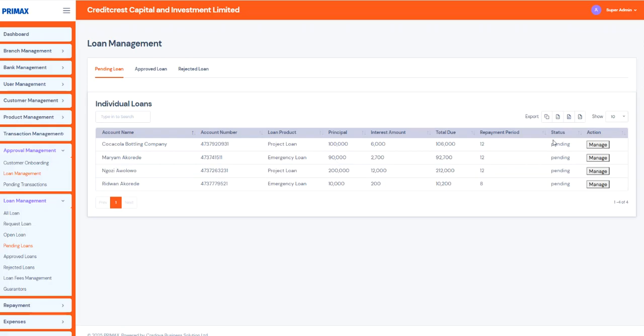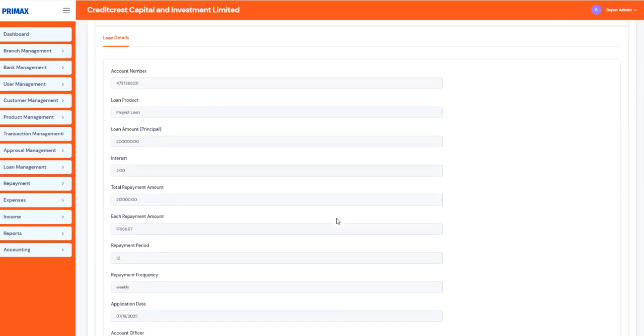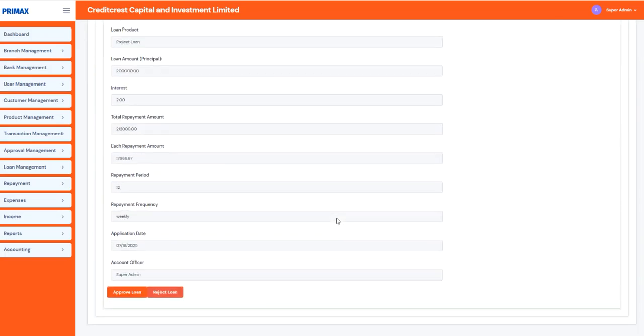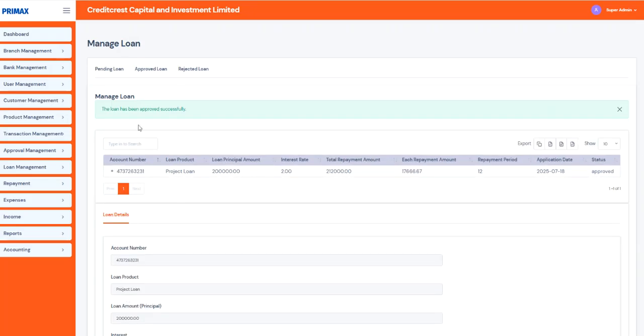Ngozi Awolowo. This is it. Then you can see the breakdown of everything. The payment period is 12 weeks, and the total due is this. This is the interest. This is the loan. Manage. So you can click on manage. Approve loan. So when you approve the loan, it goes to approved loan.